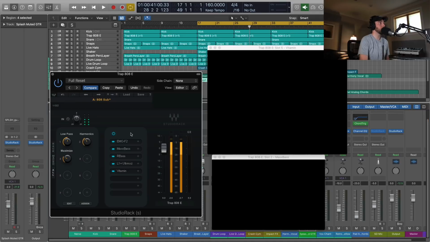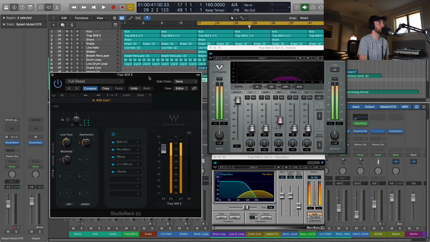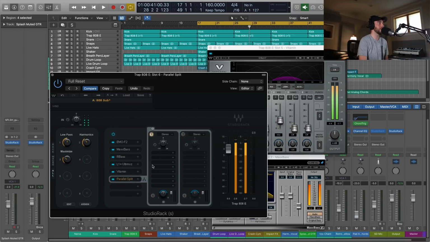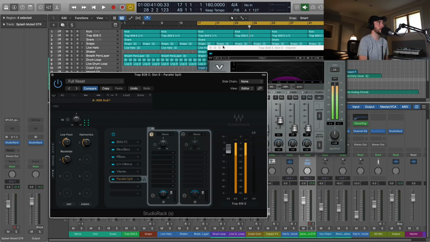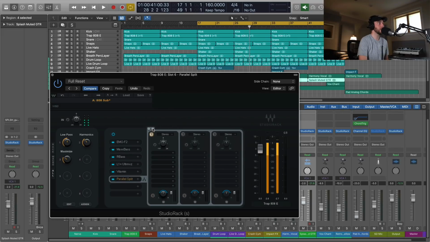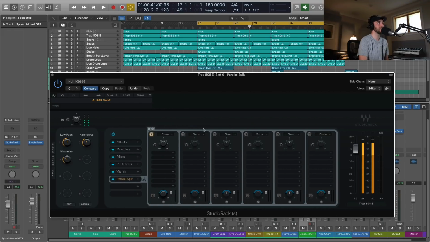Another really big power tip for you guys using the new version is that we have both a parallel split mode as well as a multi-band split mode. So if we do parallel split, what that's going to do is give us these parallel processing chains. We can do as many as 6 up here. And that means that we're going to be able to process these independently within this one instance of StudioRack.